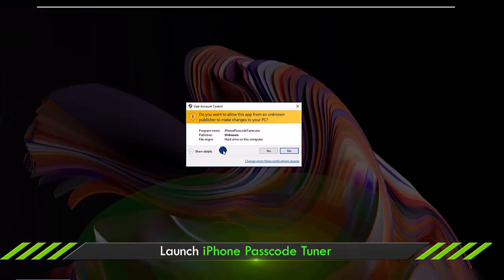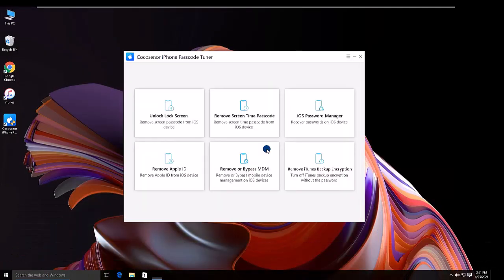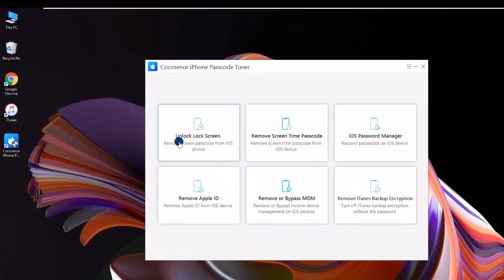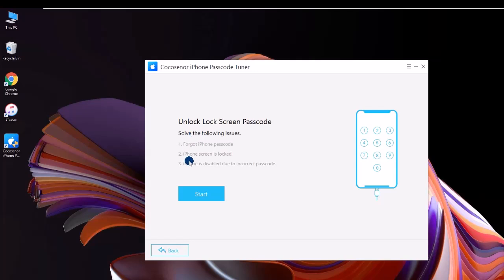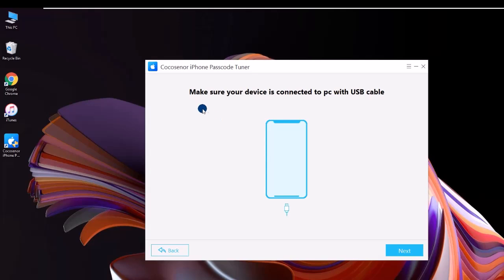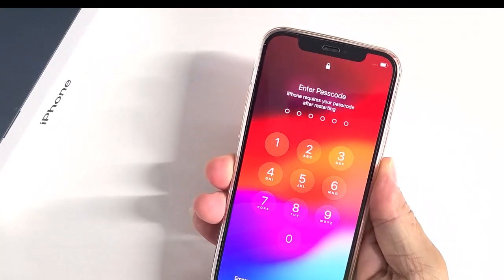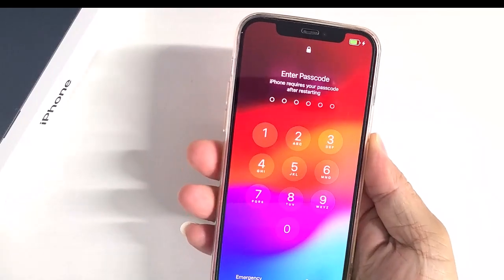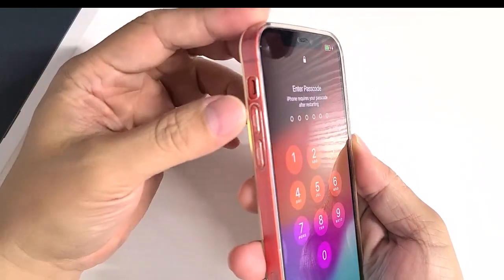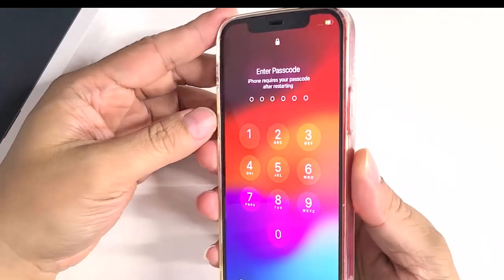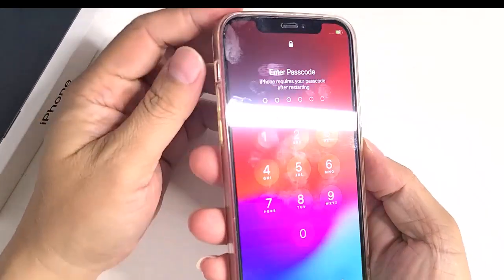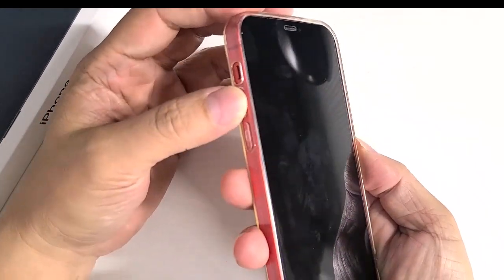After the download, launch iPhone Passcode Tuner. Tap on Unlock Lock Screen. Click the Start button. Connect your iPhone to the PC. If the program hasn't recognized the iPhone, just take the above-mentioned steps to put the device into recovery mode.